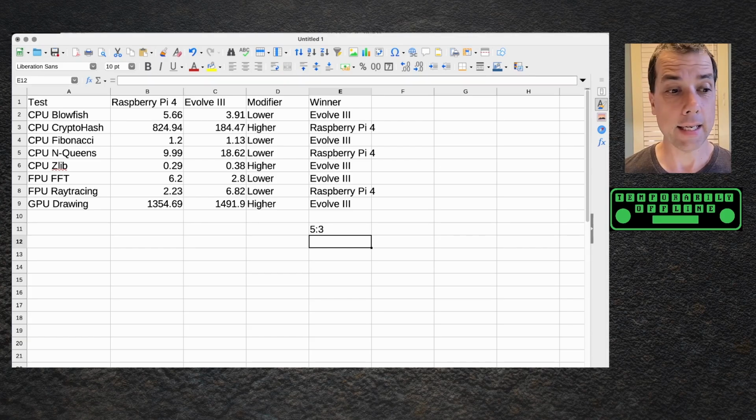But at the end of the day, you can get your hands on these Evolve 3 if you are close to a Micro Center or you have a good friend that's going to help hook you up with one of these things. I think it's a great value. I really don't have any complaints.